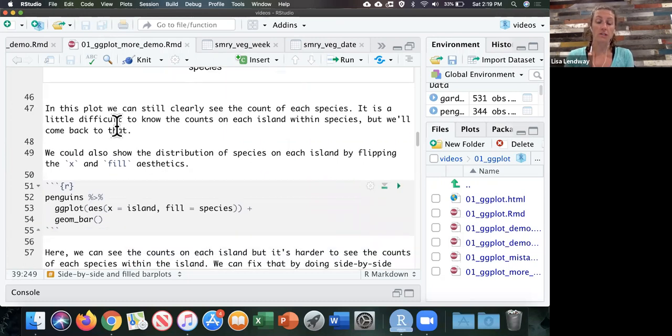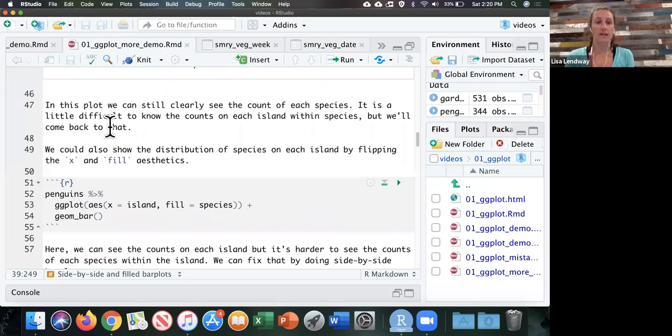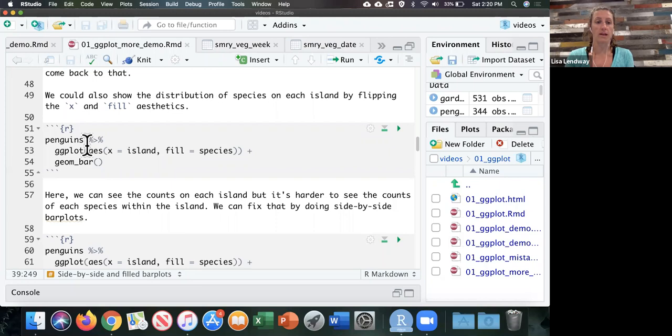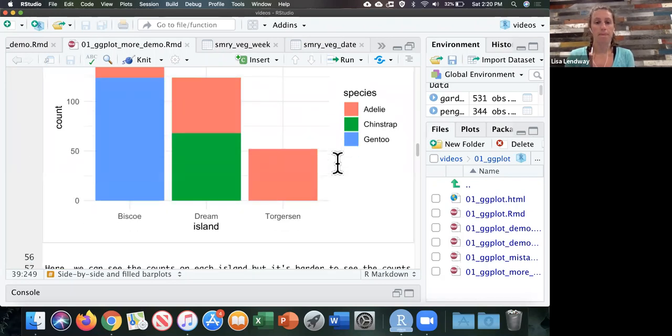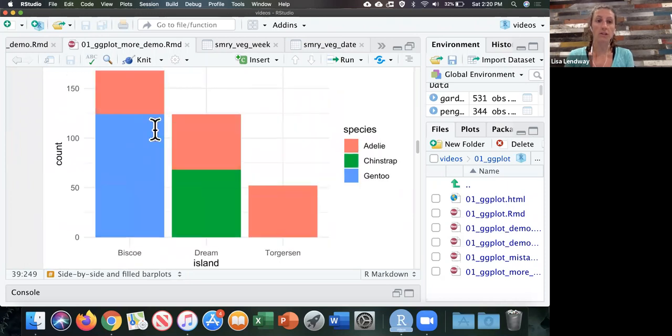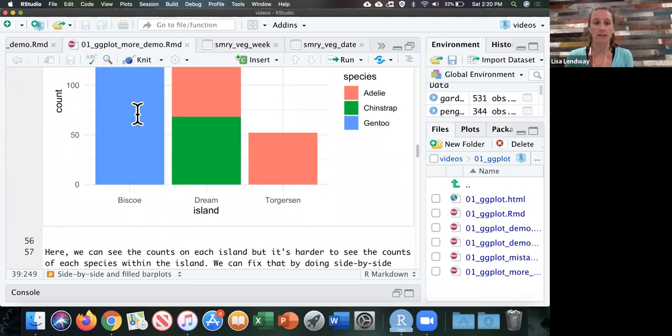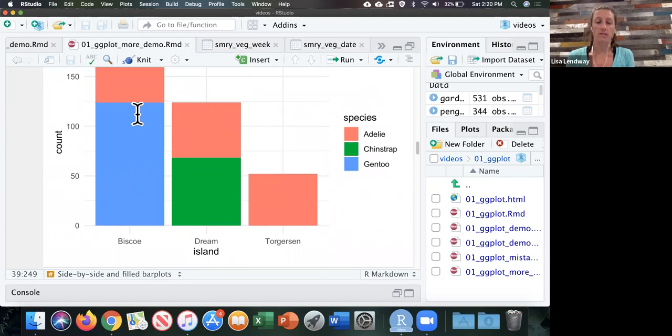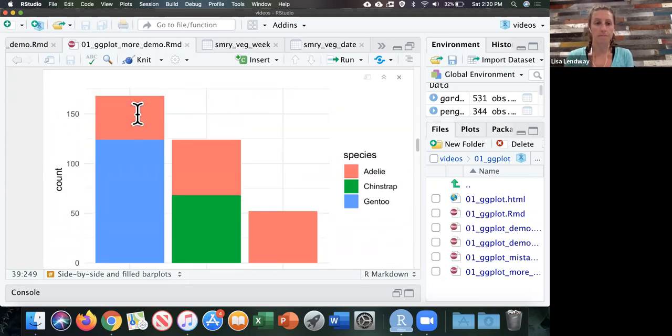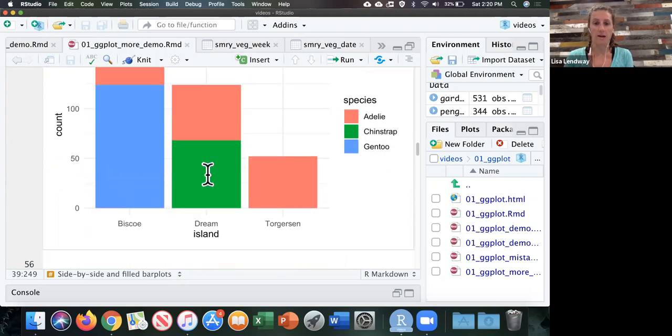We could also show the distribution of species on each island by flipping the x and fill aesthetics. So here I take the penguins data and then ggplot it, put island on the x-axis and fill by species. I did the opposite thing before. Okay, so here it's really easy to see the counts on each island. It's harder to see the counts of each species within each island. So again, to find how many Adelie penguins are on Dream Island, I now have to do a little bit of math in my head.